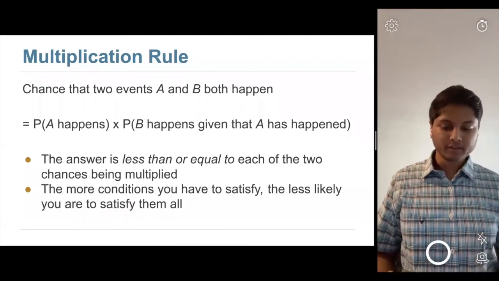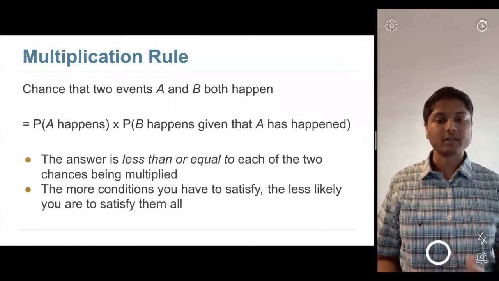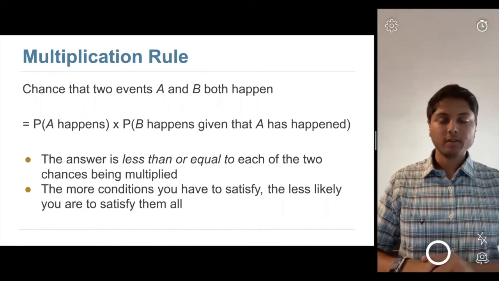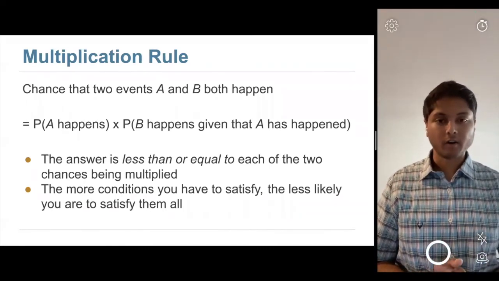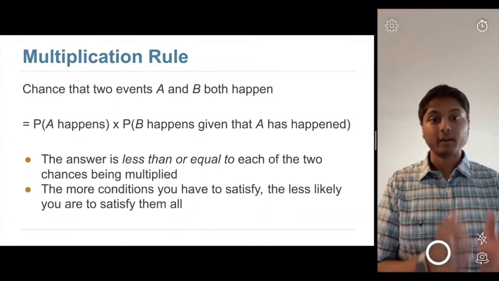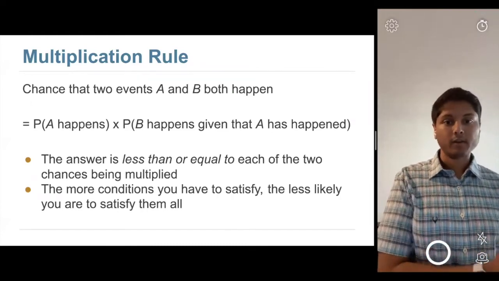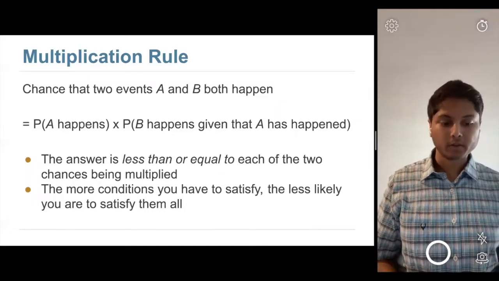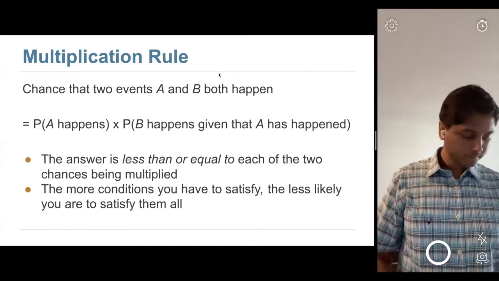Intuitively, this makes sense because it's saying the more conditions you have to satisfy, the less likely you are to satisfy all of them. If you just wanted the probability of getting a queen out of your 3 cards, that's just one condition. But then we also said not only do you have to get a queen on the first card, you also have to get a king on the second card. So there are more conditions to satisfy, which means it's less likely to happen. It's more difficult to happen. Cool, so that's the multiplication rule.